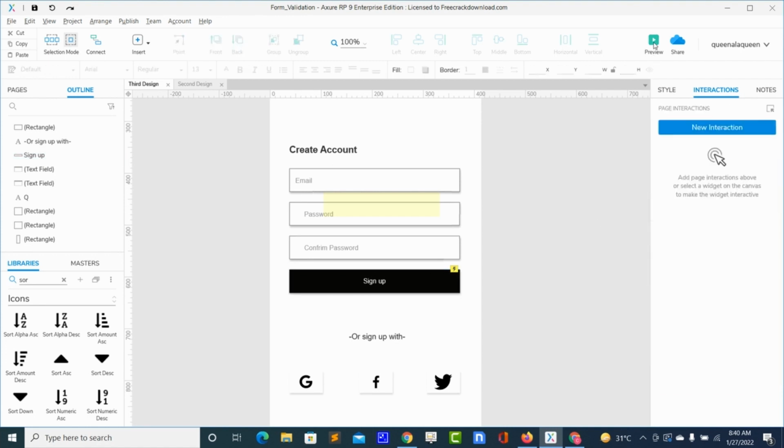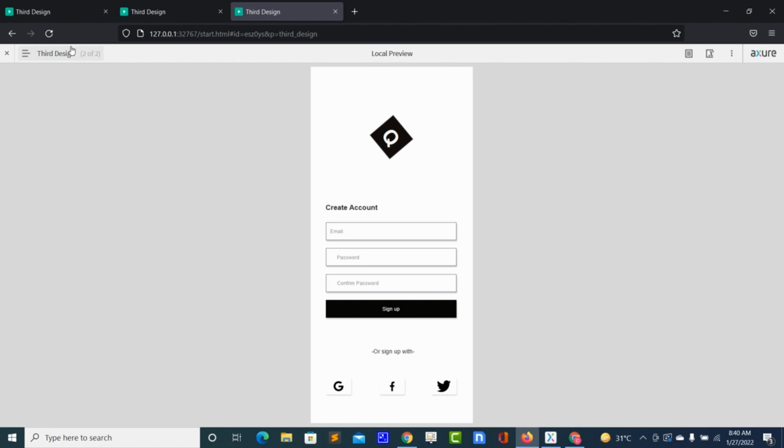Okay, let me preview so we can see. Okay, so when the user just clicks on the sign up button without typing their email, the message should pop up telling them that they should fill in the empty space. But when the message pops up, it is just there, and I want it to hide from the page maybe after 2 or 3 seconds.